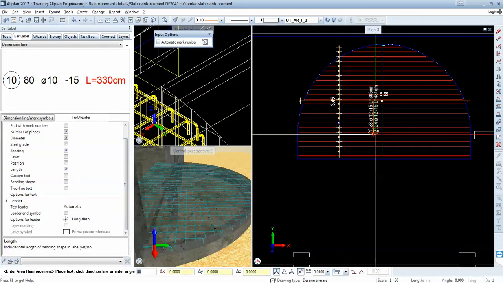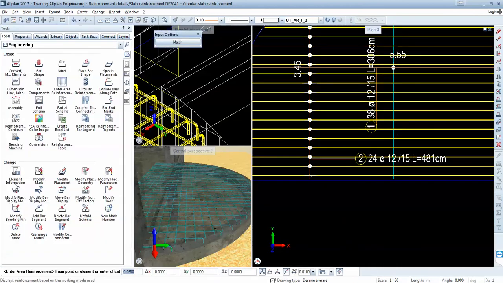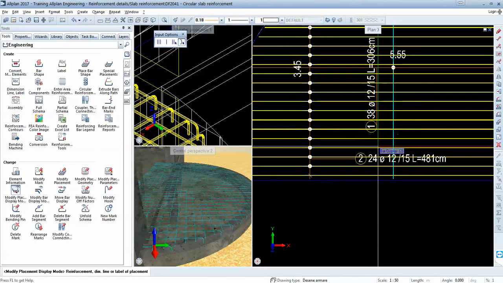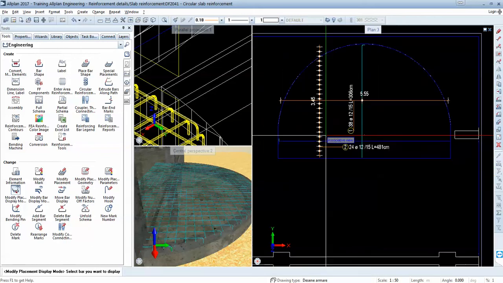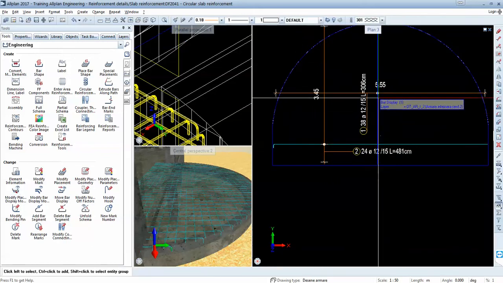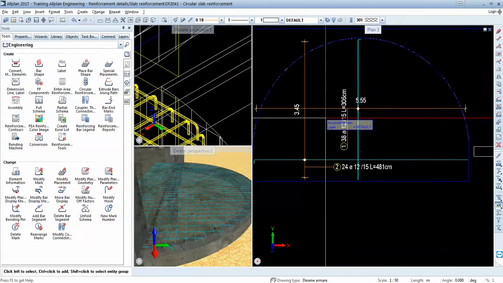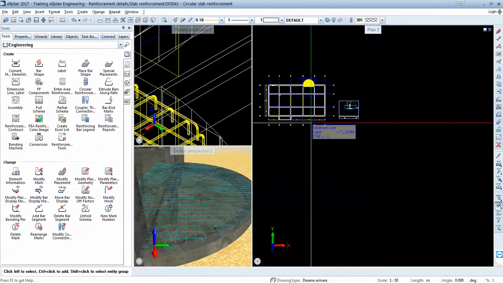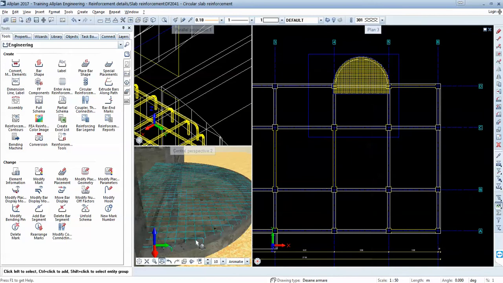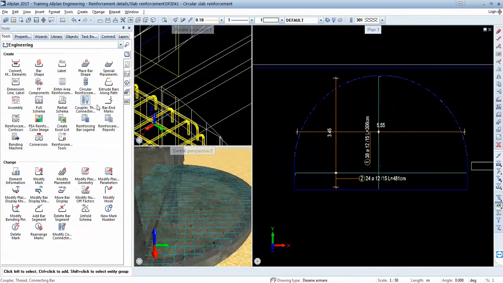I can hide the bar. Let's say I'll represent only one bar. In any stage, I can redo these operations. So hiding a placement, it's quite easy, especially when we need to make some room for the text to be seen. And also, I can just copy and mirror the slab below, but I won't do that as I need to change the reinforcement on the lower side.